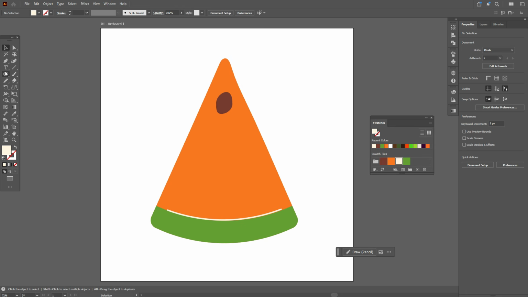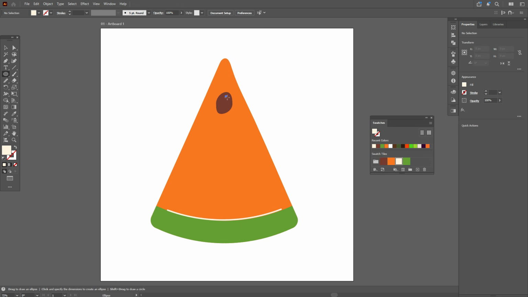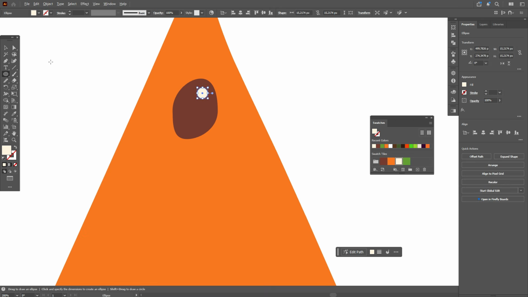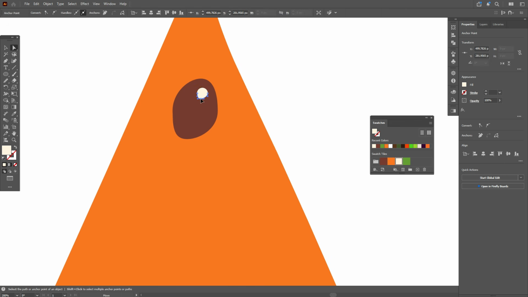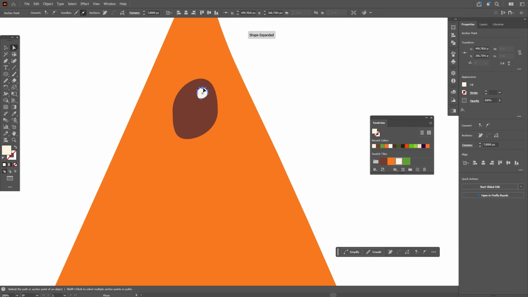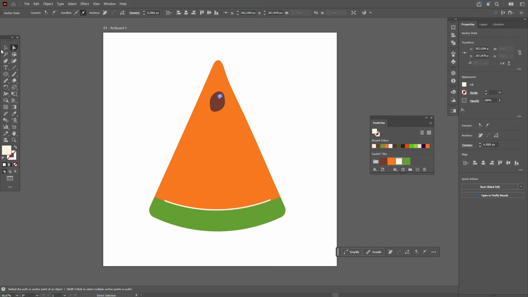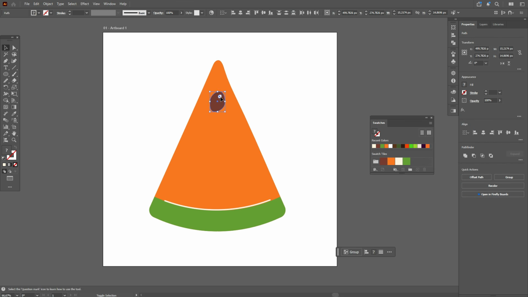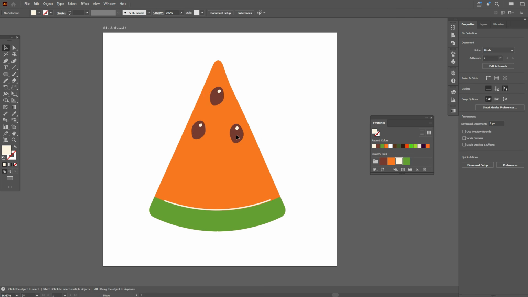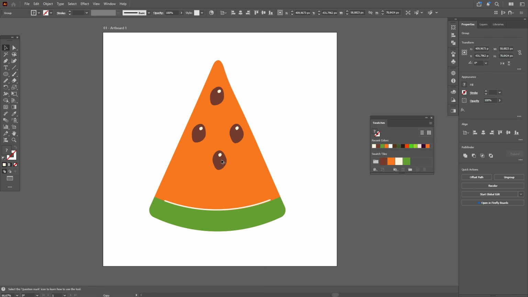Okay, now the light color, the same. Draw the ellipse and move points with the help of the direct selection tool to make it imperfect. Now select both shapes, make them smaller, for example like this, group them with Ctrl G, and make copies. You need to hold Alt to make copies. You can make these shapes bigger or smaller as you like. As you see, it's your design vision.